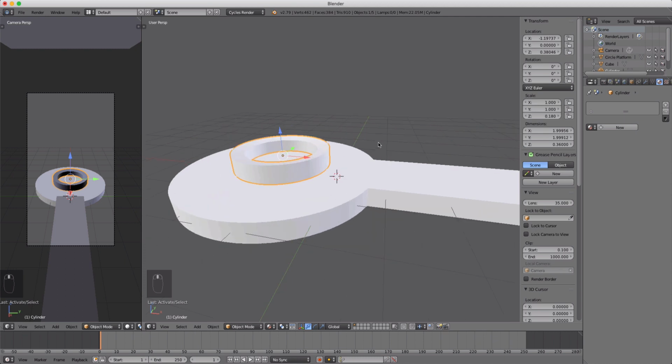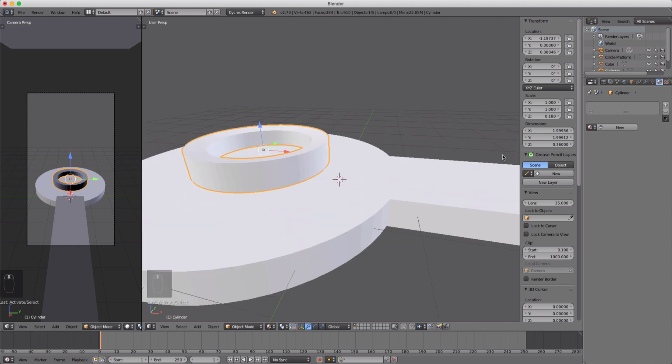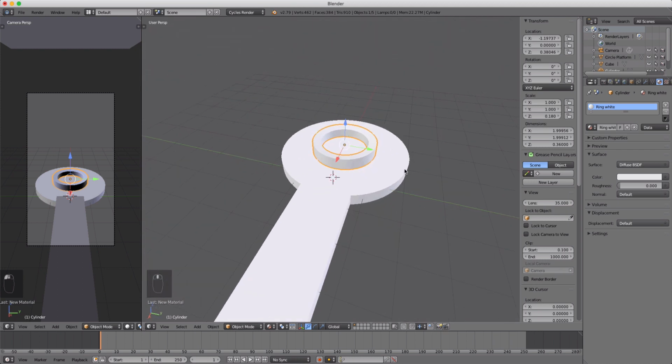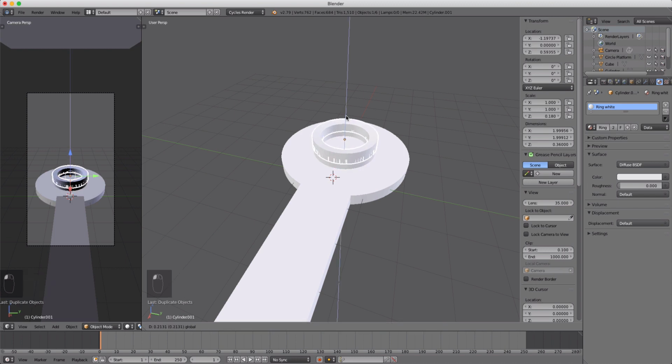I guess that's good. And then we're gonna add a material to this. So let's click new material, and I'm just gonna call it ring white, because I'm gonna make it white. And yeah, so then we need to start building on this. So let's select this ring, let's duplicate it by hitting Shift D, hit enter, and then drag it up.